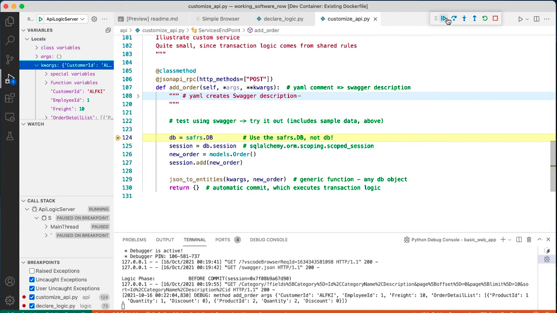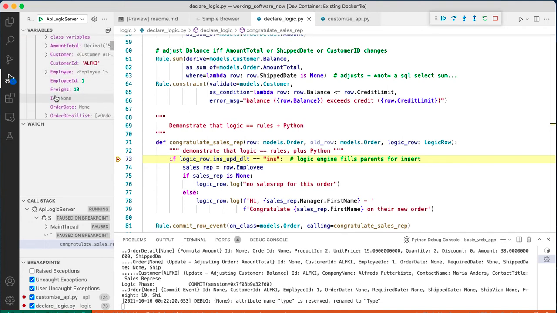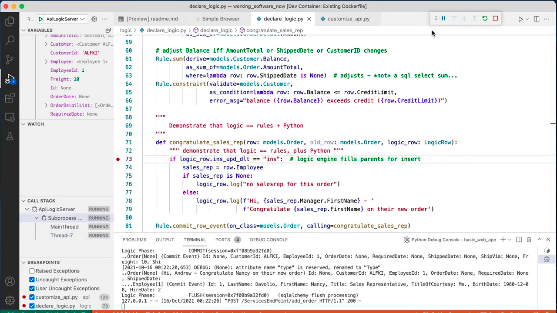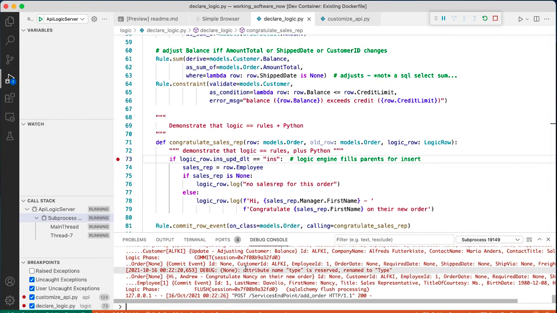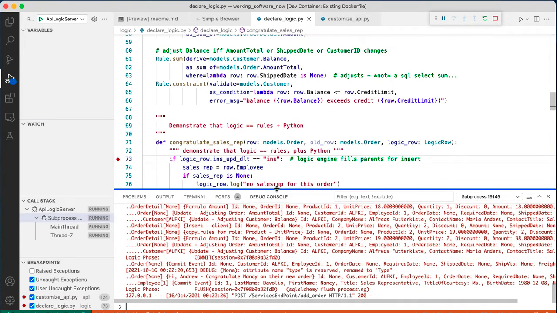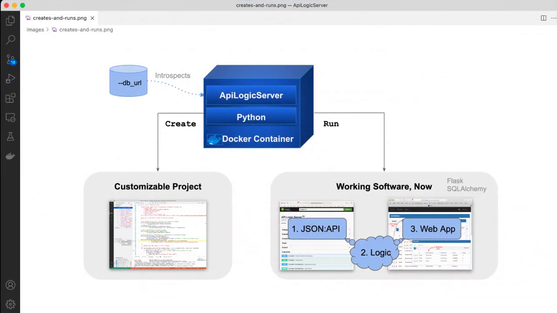We can continue execution. And now we'll hit the breakpoint in the logic. Here we'll see, for example, the entire contents of the row variable, so we can see exactly how our logic is behaving. If we complete the transaction, the other element that allows you to debug logic is a very detailed logic log, where you can see here the chaining as the multi-table transaction is submitted to the set of rules.